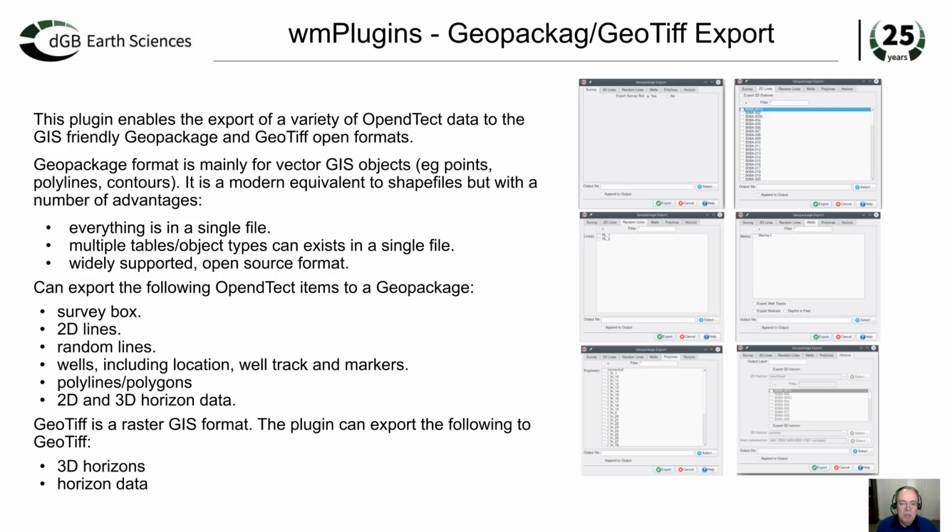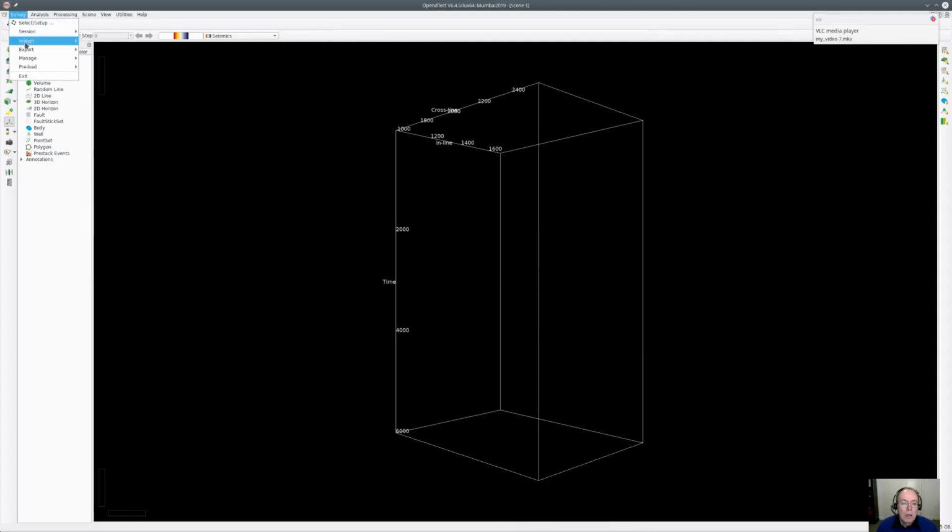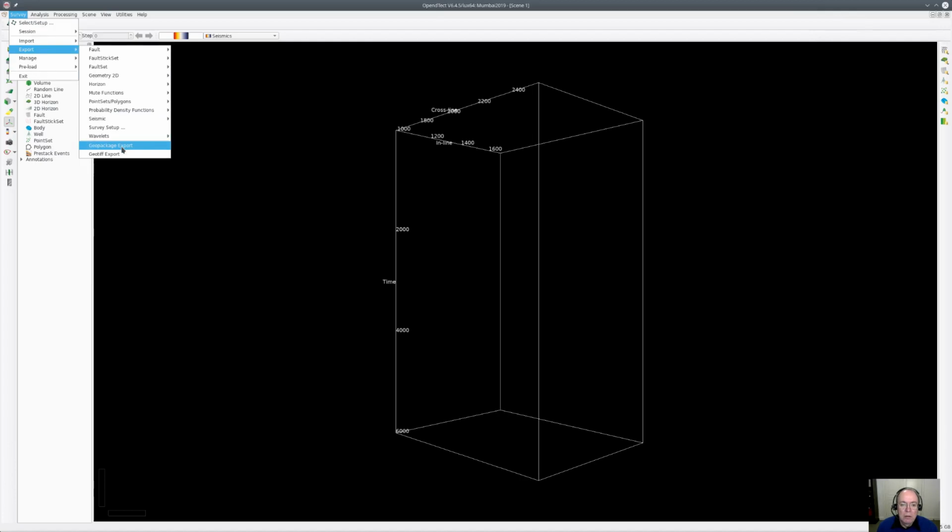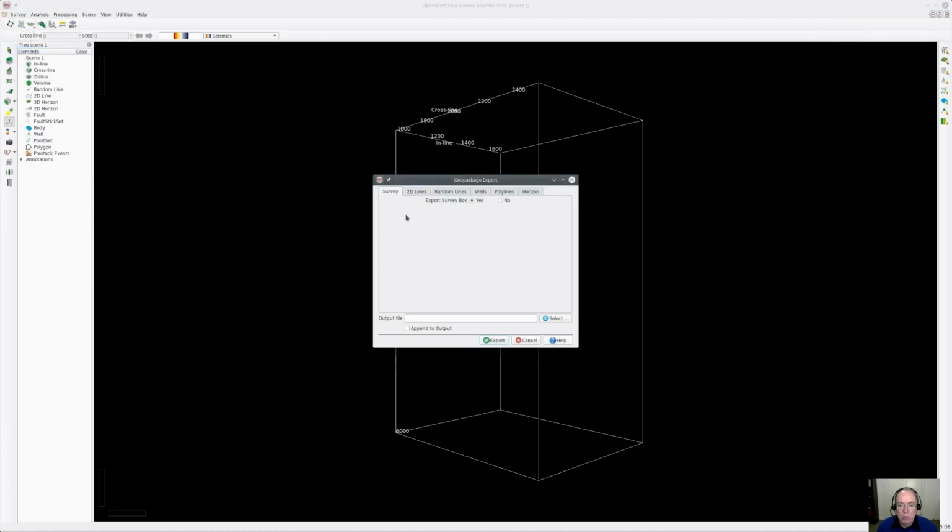The plugin supports export of all the important OpendTect data items to the GeoPackage container. Note that your project must have been assigned a CRS to use this plugin. You access the plugin from the Survey Export menu item.